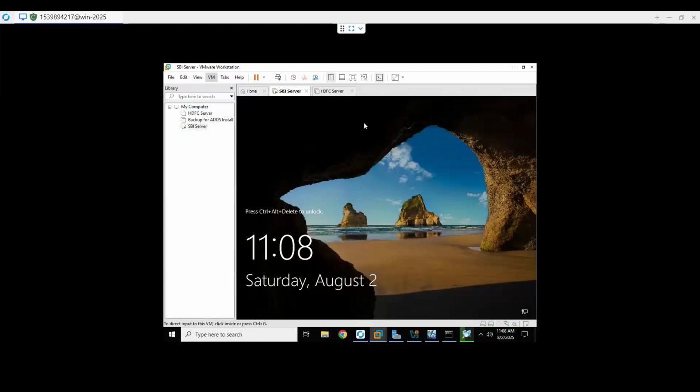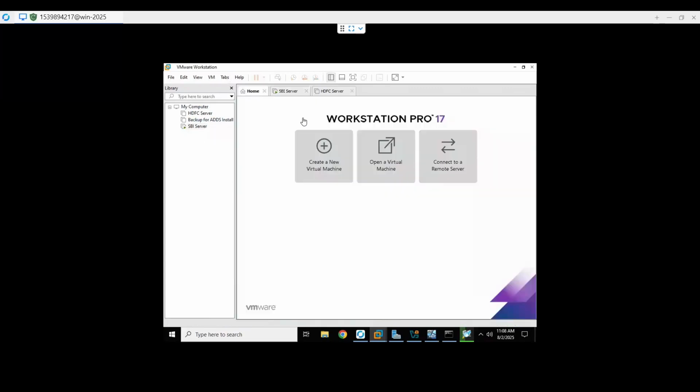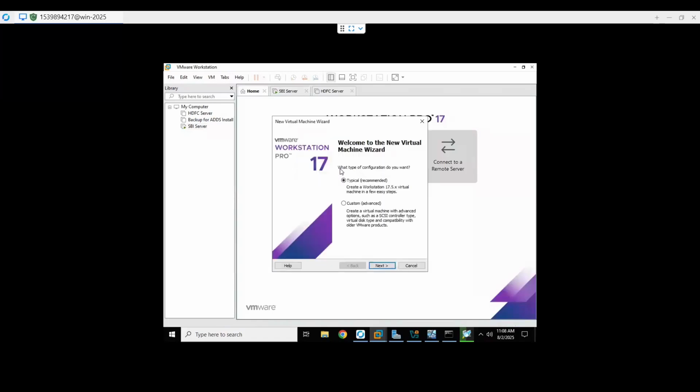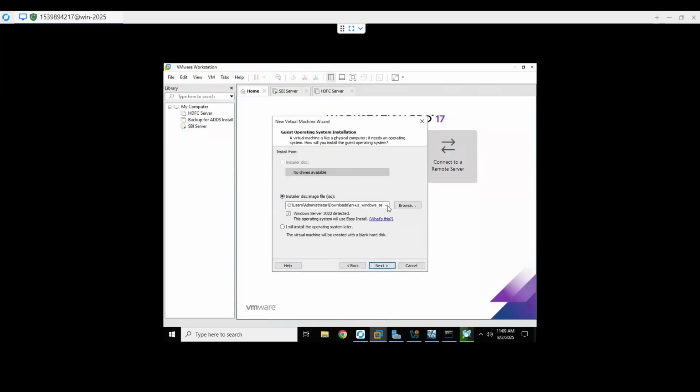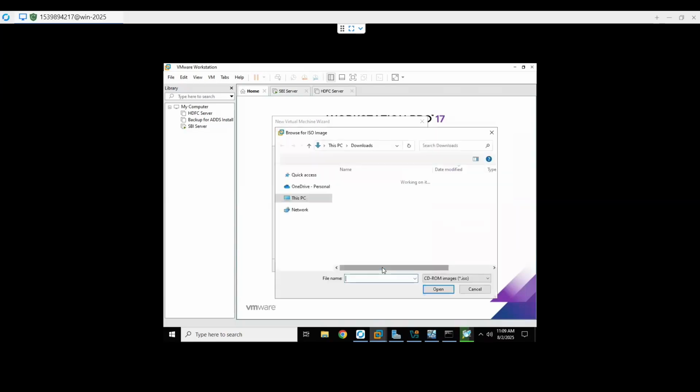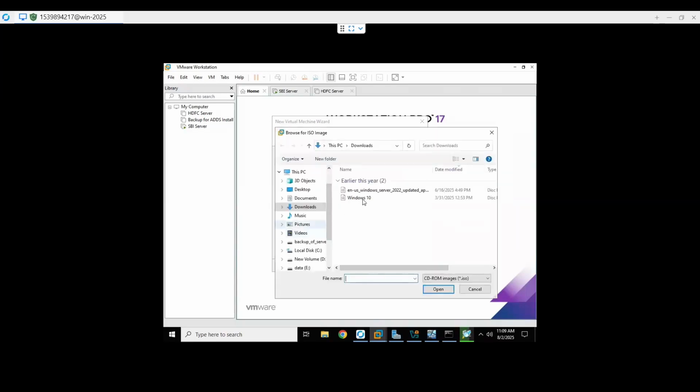Here are similar steps to create a virtual machine. If you want to create a virtual machine, simply click on create a new virtual machine. Here, select the typically recommended option and click on the next button. Here you have to select the ISO file. Just browse, select your ISO file. Let's suppose Windows 10.